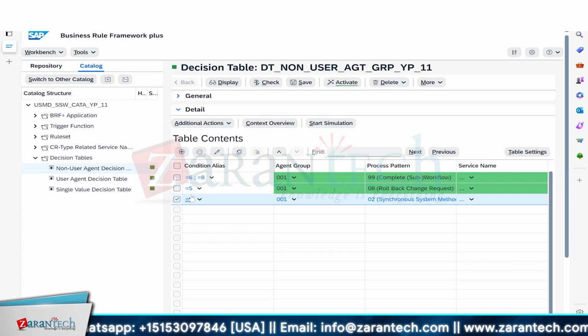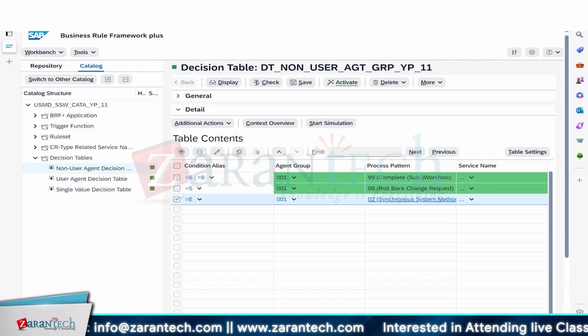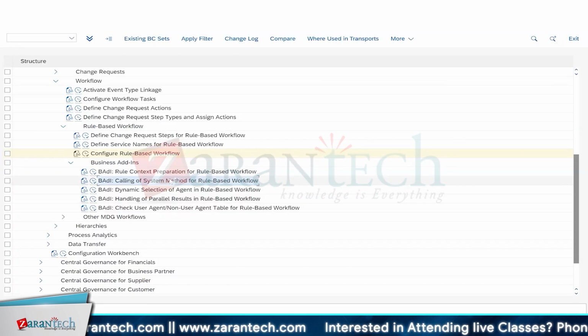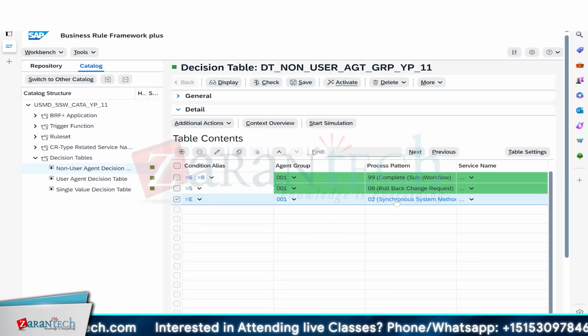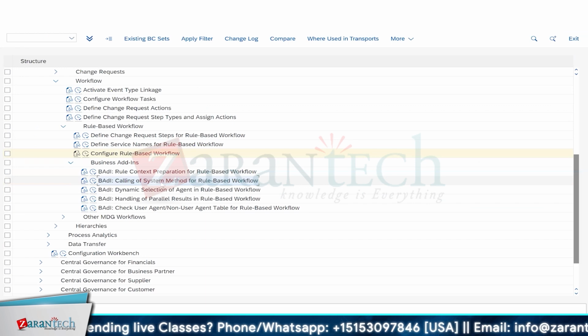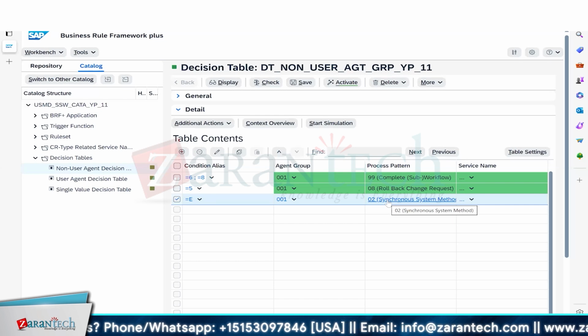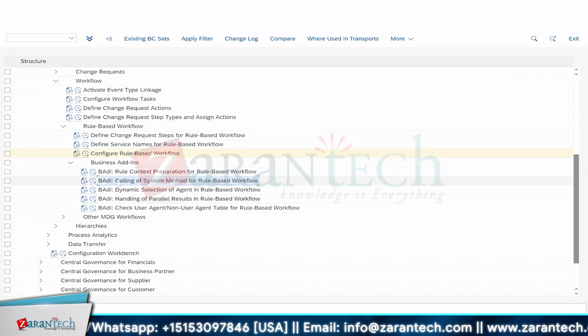Okay, now, is this clear till now? So very simple. There is a BAdI SAP provided. How does the system know this BAdI has to be called? Wherever you want to call this particular BAdI logic, you need to specify it using the process pattern 02, synchronous system method. Even the BAdI name says calling of a system method, right? So that's how, using this process pattern 02, we are calling this particular BAdI.